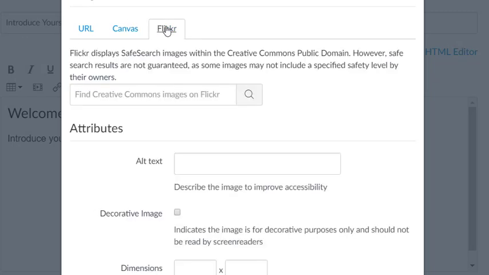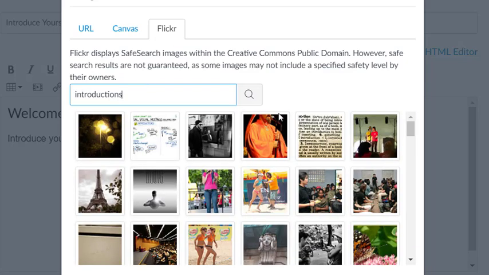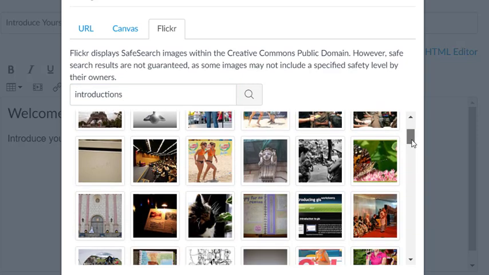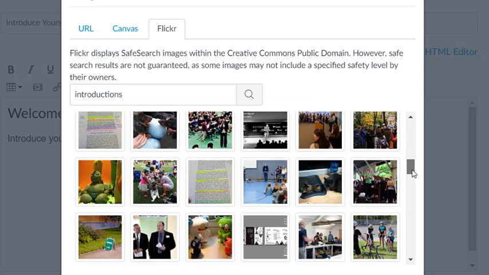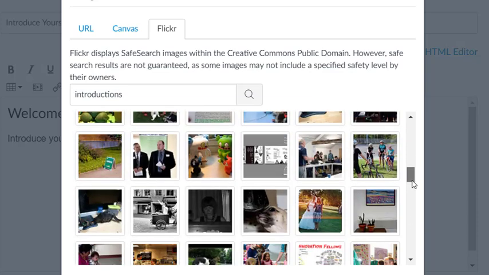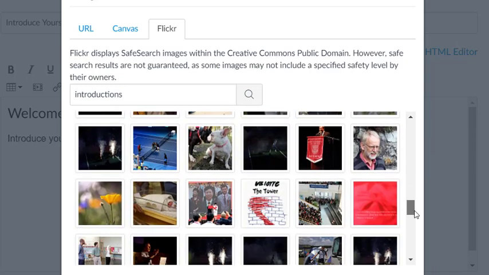We're going to go ahead and use that real quick, and I'm going to put in introductions and see what kind of images come up. So not all of them are going to apply. Sometimes the search terms don't work real well and you just have to change it up, and that's fine. So let's see what we have here, if we can use one of these images.